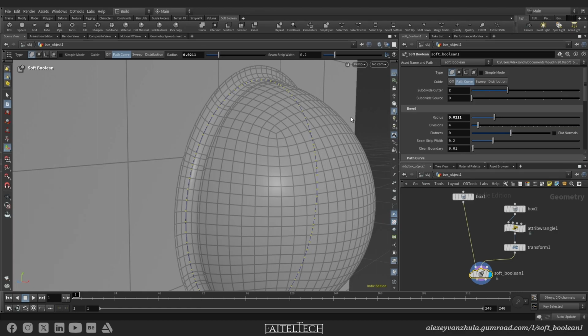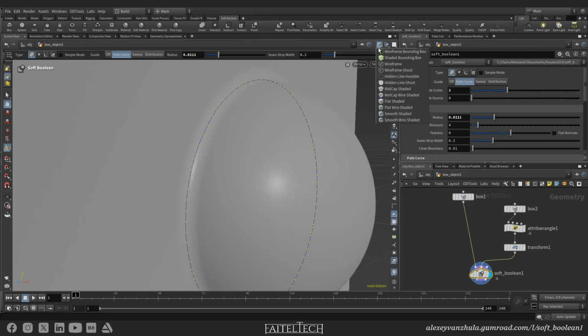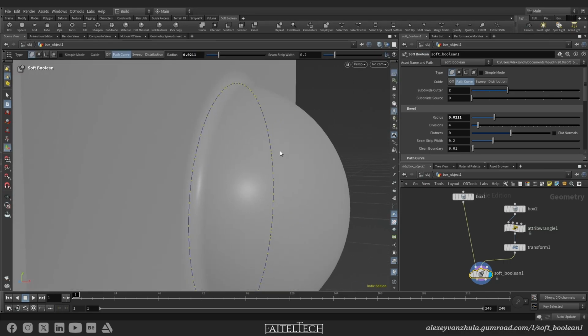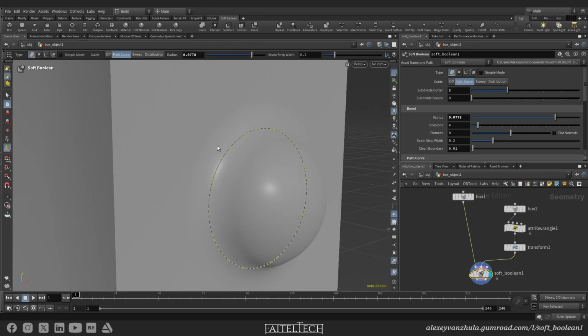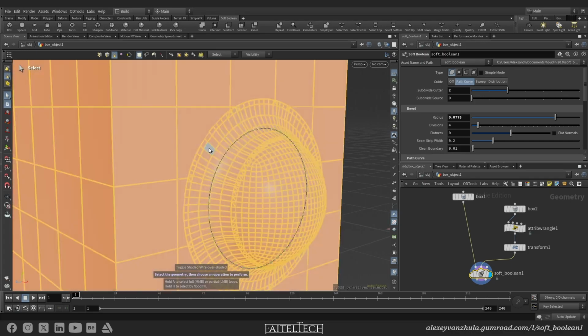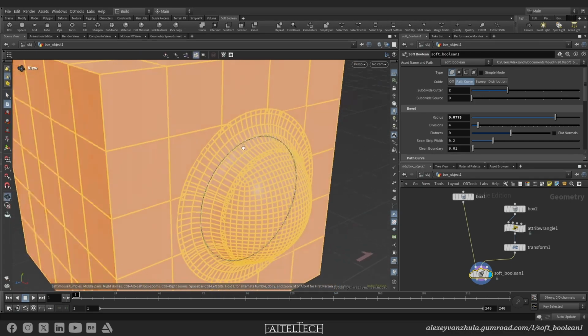Press Shift plus W to enable smooth shaded view, and you can see that even with such a large radius, Soft Boolean produces very smooth transition. We can turn it even higher. And what I like in the Soft Boolean is that the topology is completely solid. I can double click on it, and this is a solid object.